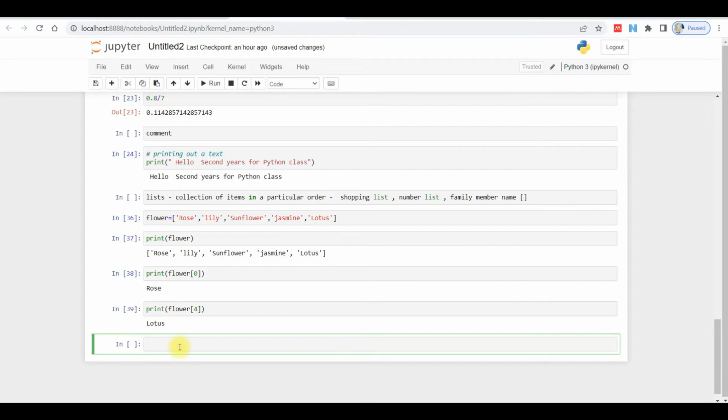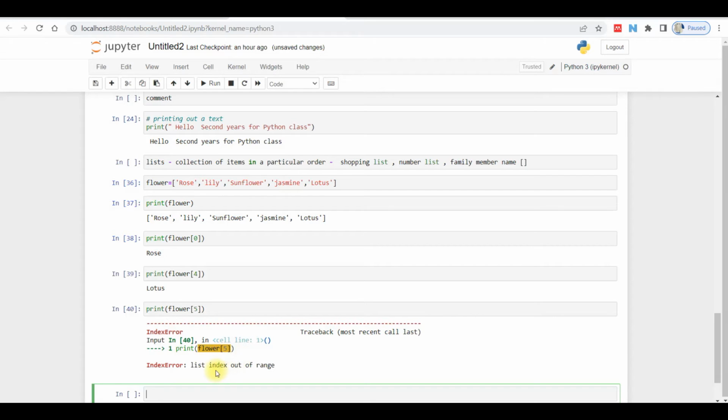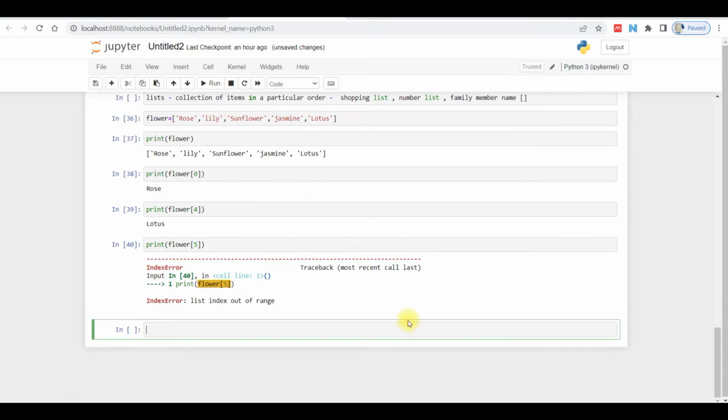And suppose I say that I need element number 5. We'll see what the output is going to be. So flower, within the square bracket I just put 5 and I press shift plus enter. In this case you find that the list index is out of range. Traceback is the interpreter telling you where the error is. So you have the error in line 1, the print flower, the element 5. It says that list index is out of range. It means that you don't have element number 5, so it is out of range. So you have to add one more element and then you can start working on that.